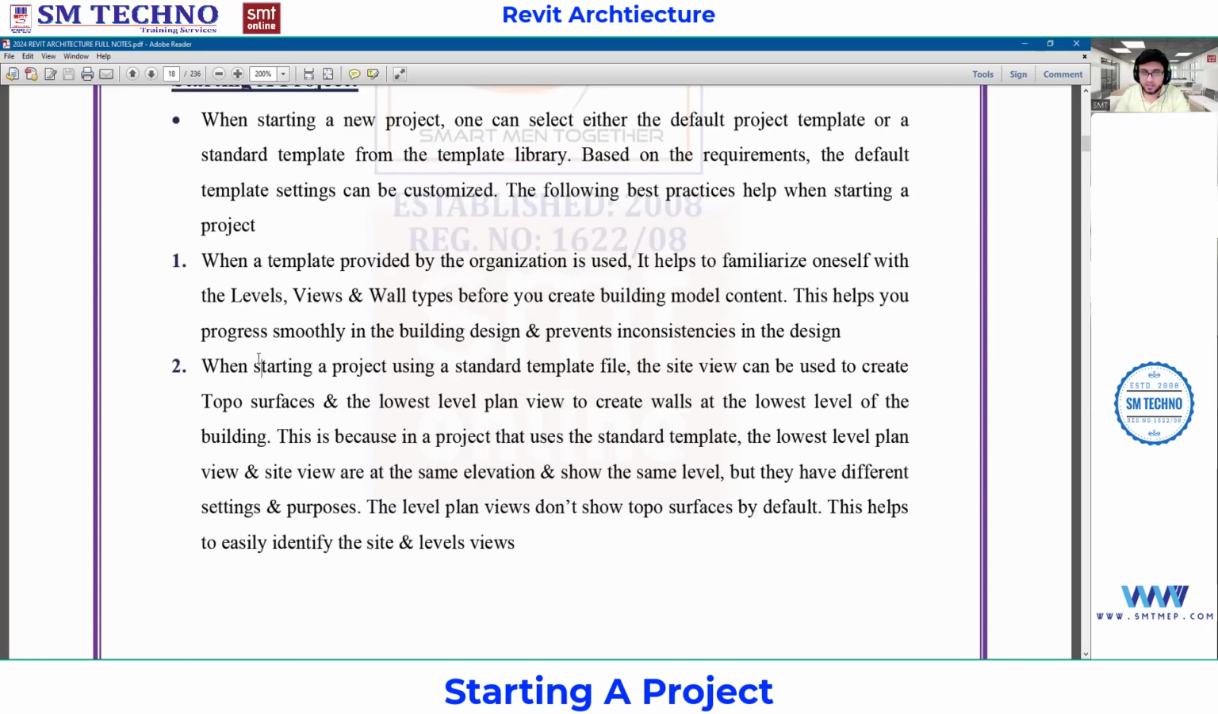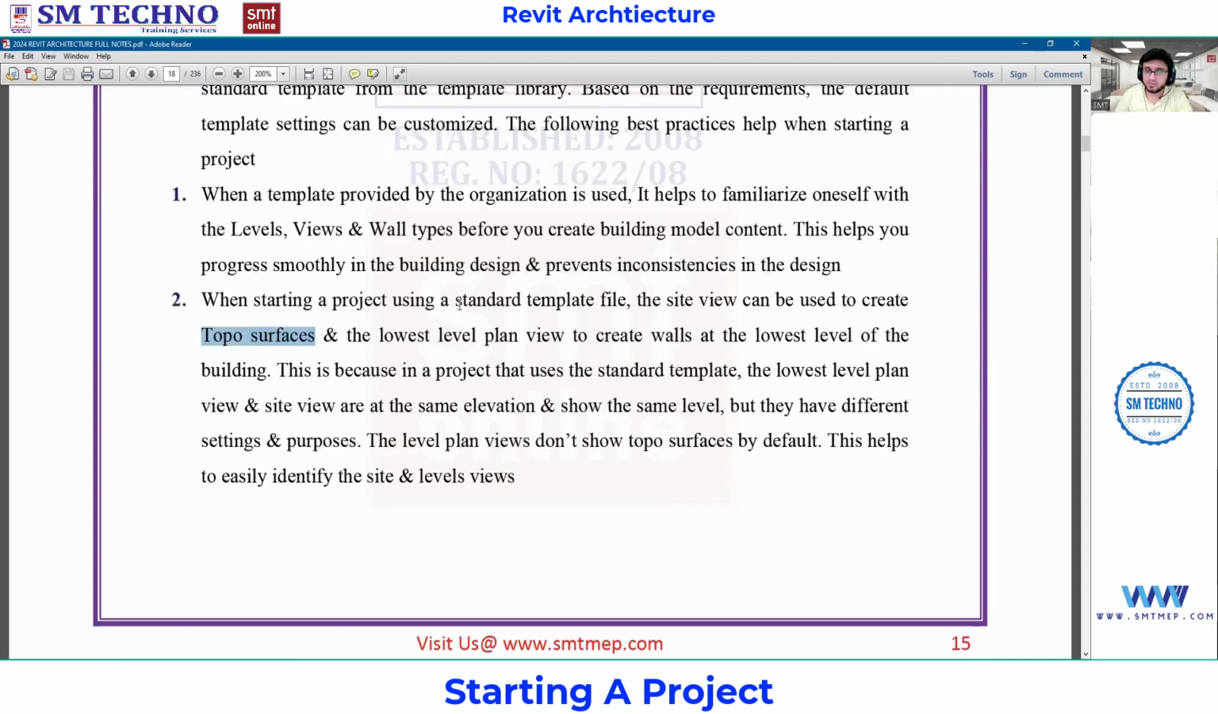So whenever you start a project using a standard template file, the site view can be used to create the topo surfaces. What is meant by site view? Please highlight the points which I am telling you to highlight. It's very, very important, because we cannot review all the complete theoretical part when we practice. So please highlight.